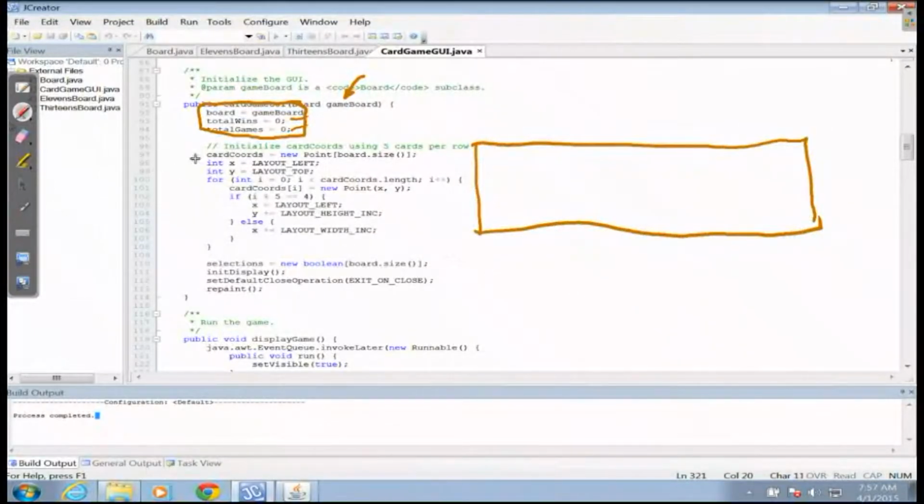Remember that our graphics is supposed to put cards in a row. So X is layout left, Y is layout top. So that's going to be this first spot, which is 30 and 30. And this is where our first card's going to be. And then what we're doing is we're setting up a loop for whatever the length of this card coordinates array is.